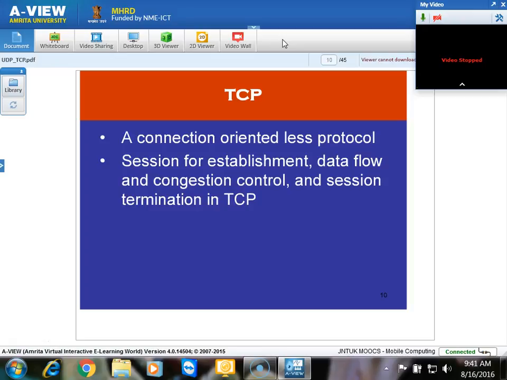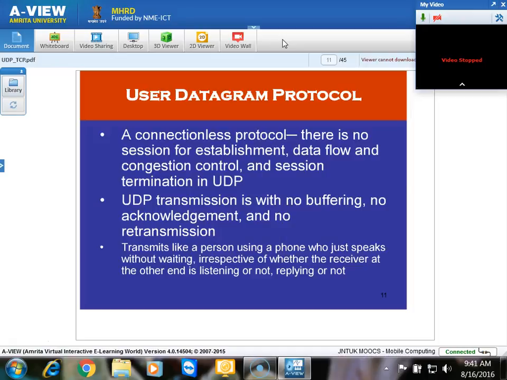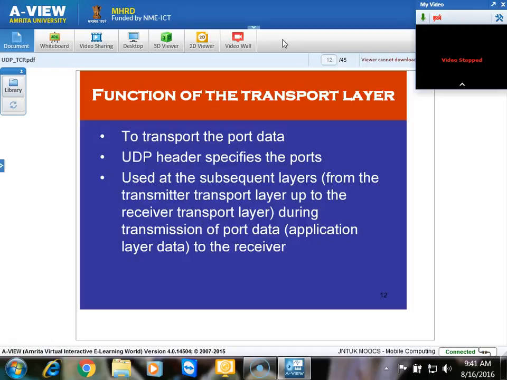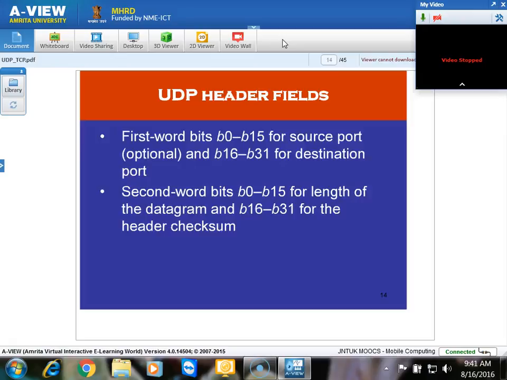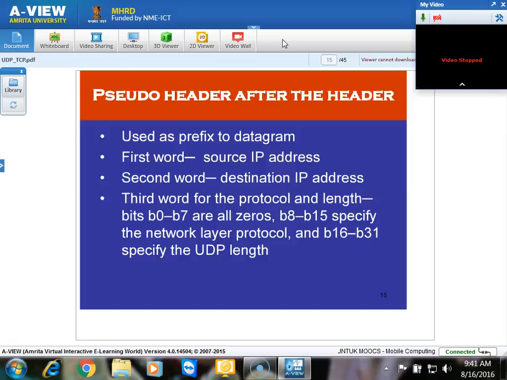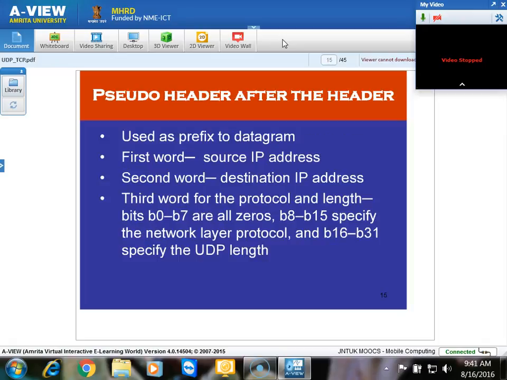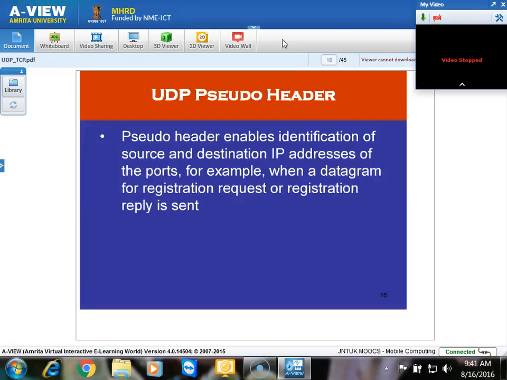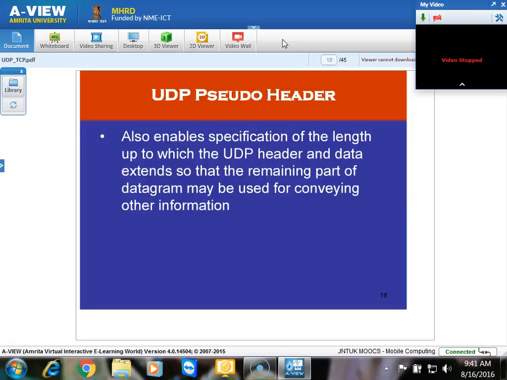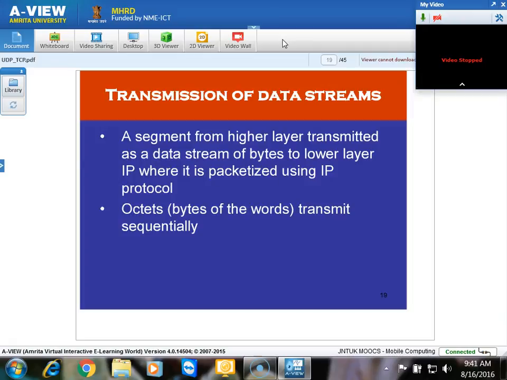Next, in TCP a connection-oriented session will be established, followed by data flow, congestion control and session termination. What is congestion control and session termination? What exactly is happening, and what are the steps present in TCP? We will see now. We have discussed the user data functions of UDP. The UDP header contains mainly four fields: source port, destination port, packet length, and checksum. These four fields will be present. That's all about the UDP header.